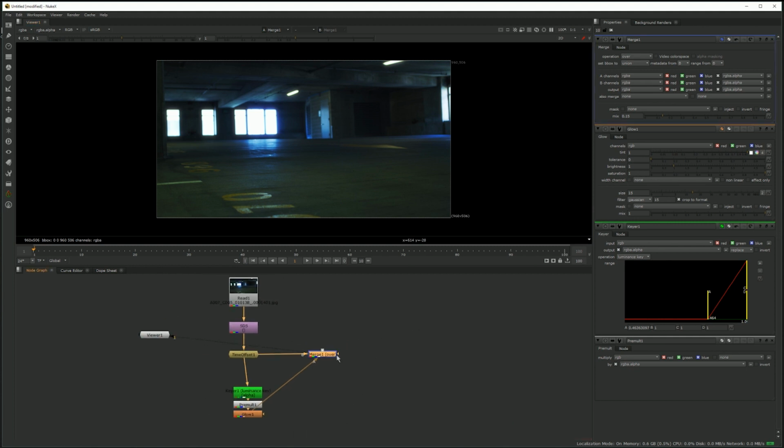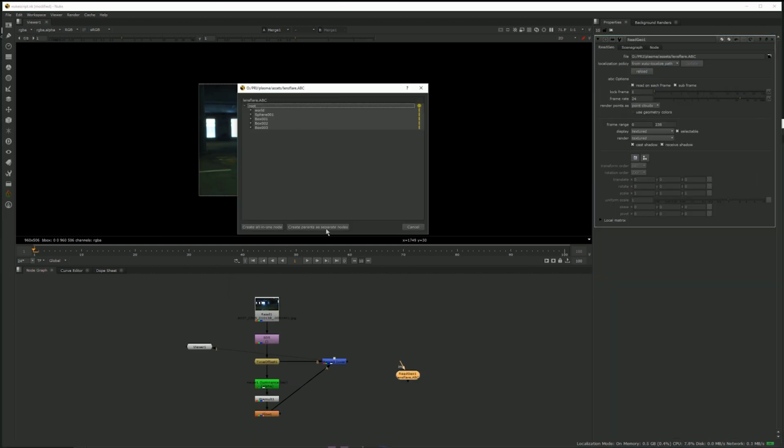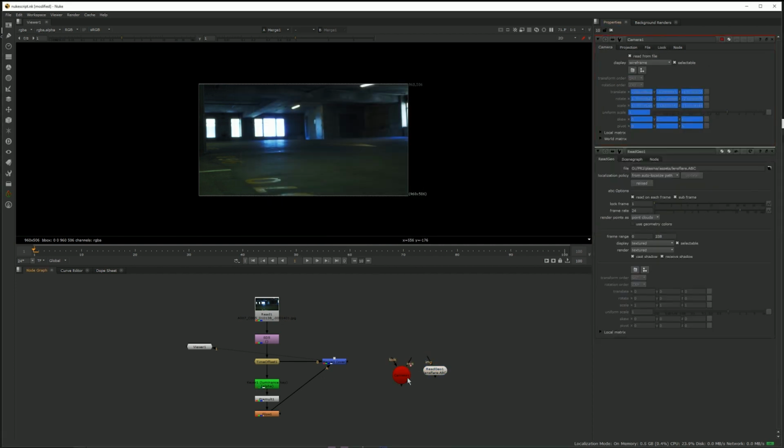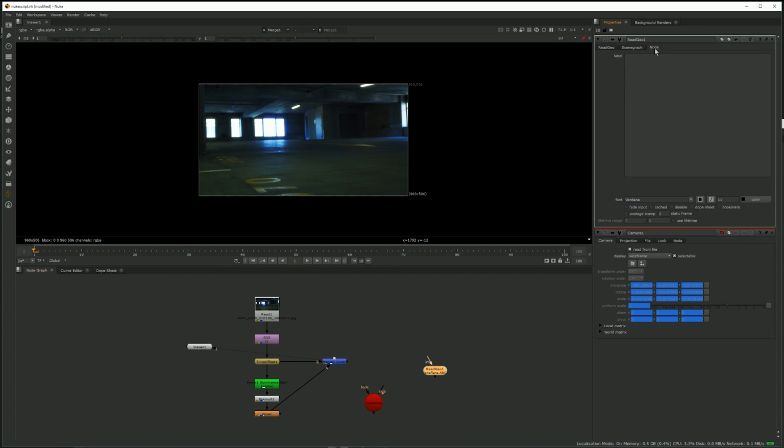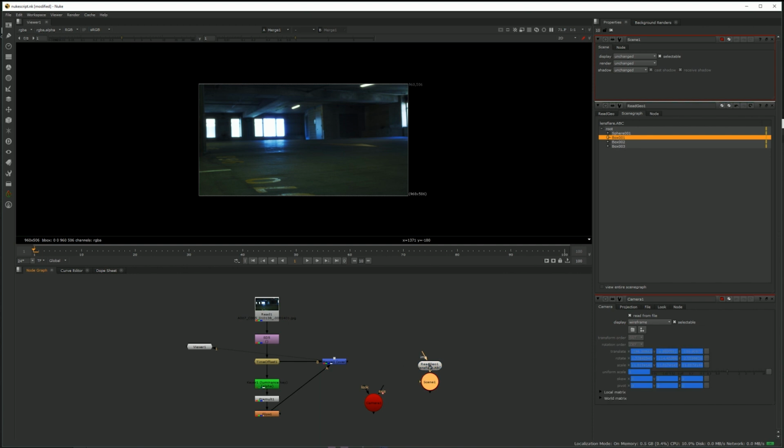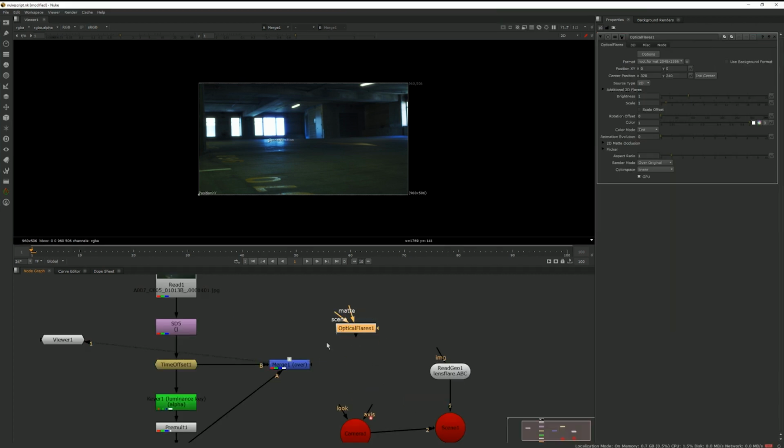Now, the critical part here is that I want to bring in my Alembic cache. So doing a ReadGeo, I'm just going to say create separate nodes. It's going to pull in a camera and these objects. I had a sphere in there as well, but these three boxes represent the lights. So that's pretty much it. I just need to drop in a scene node and plug my camera in. From there, it's pretty straightforward. I just need to load in Optical Flares. The key thing is to set this to 3D and plug that into the scene.